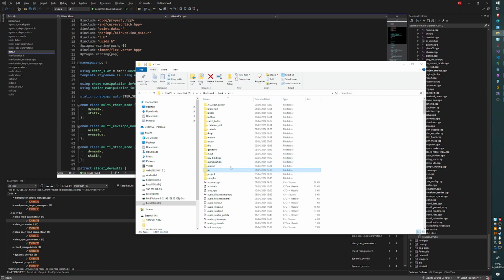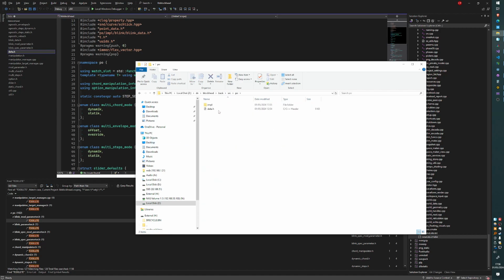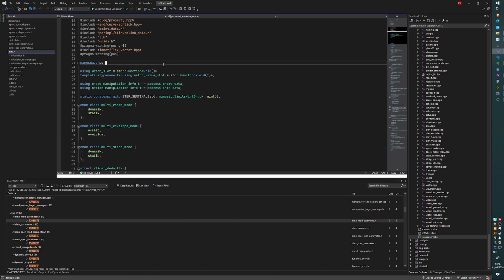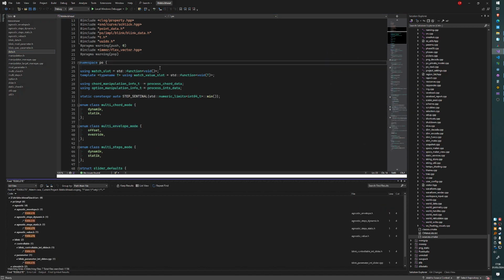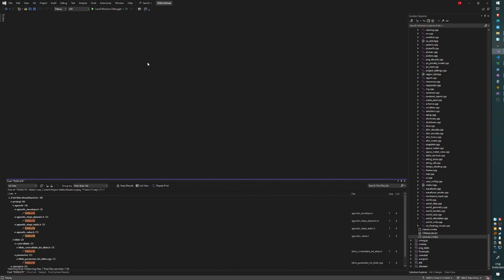So I'll move them to somewhere else at some point. In fact, let's just do it now. No, let's not do it now. Let's do it later. Let's continue. Okay, now Visual Studio is getting confused because I'm deleting files outside of the project. Okay.